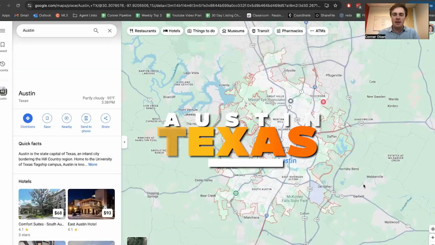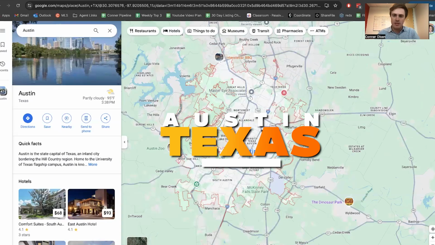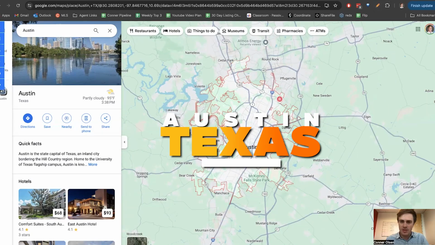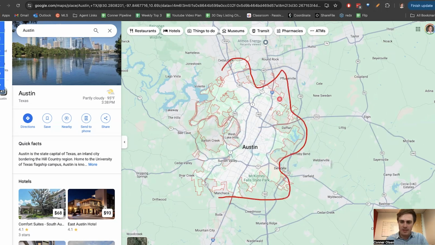So this is Austin, Texas. As you can see, kind of like a little funky shape. It reaches really far up here, cuts in down here, and then it reaches pretty far out to the west as well.